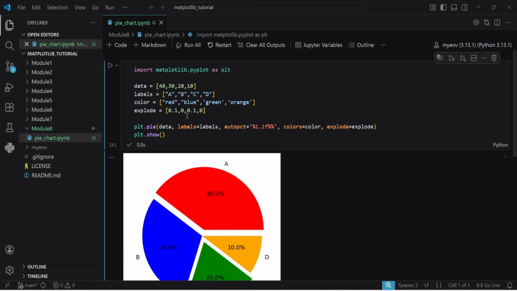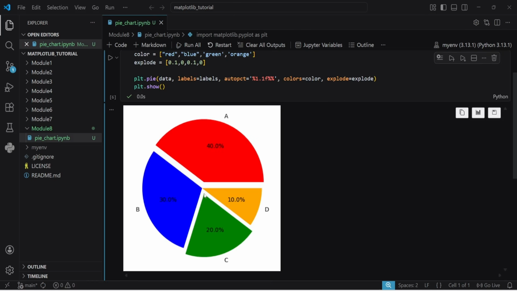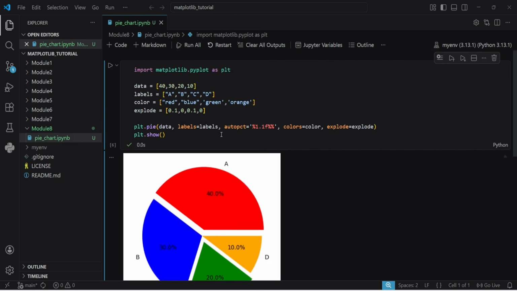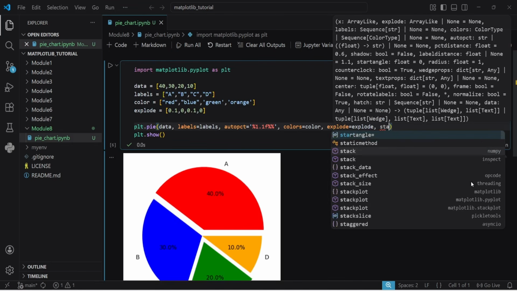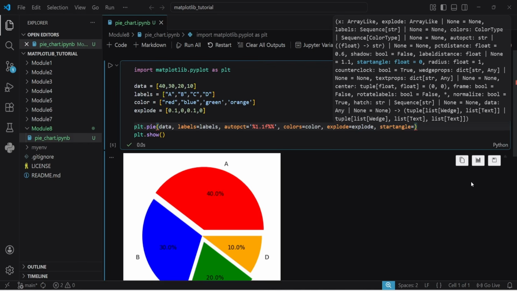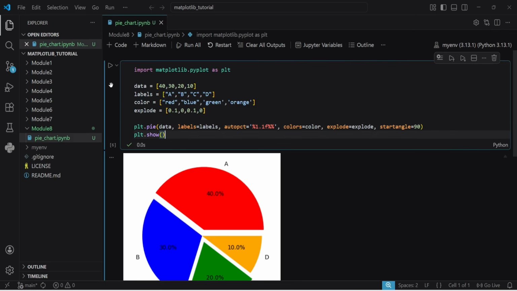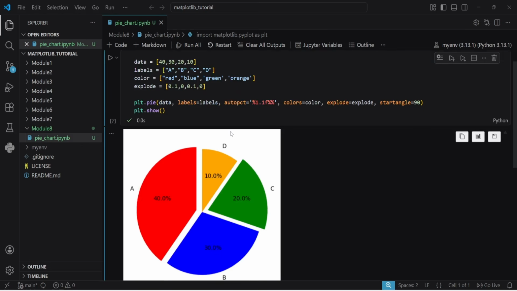Now if you want to rotate your chart, then you have to use another parameter called startangle, and here you can pass any degree. Suppose I want to rotate it by 90 degrees. Now if I execute, now see, it gets rotated. My entire chart gets rotated by 90 degrees.